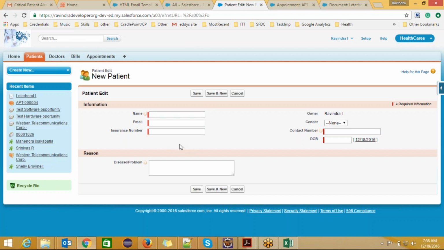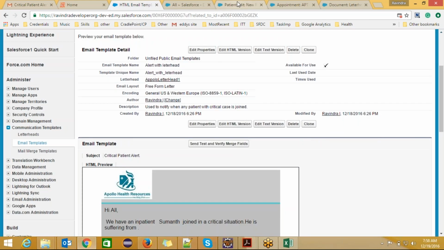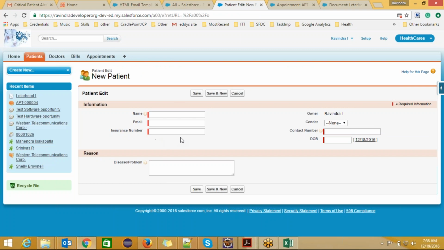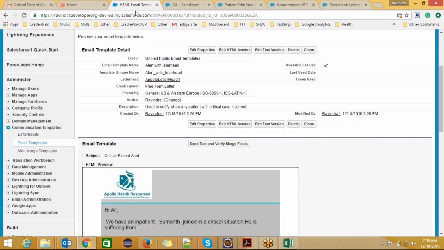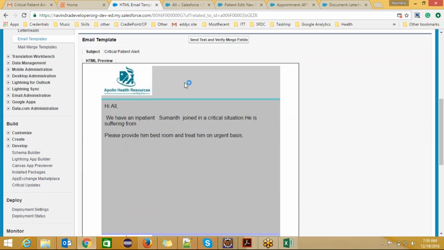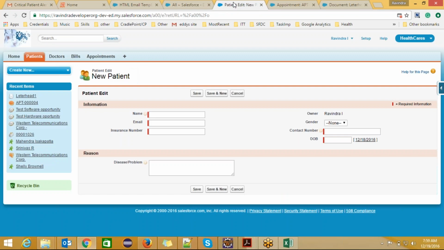On this patient I'll have one more pick list, and in that pick list I'll have an option called critical. So I'll be using whatever template we created when any patient record is created with a critical situation, to notify any doctor or my CEO or anybody. So it will happen automatically. For that, first we should have these templates ready. Once we have these templates, I can use them whenever I want.